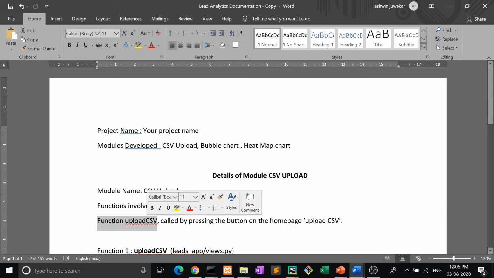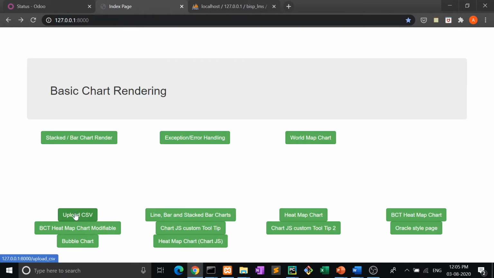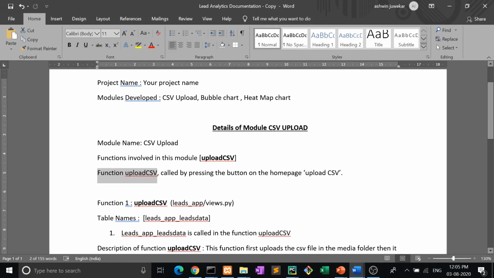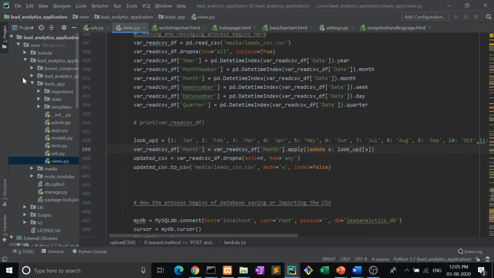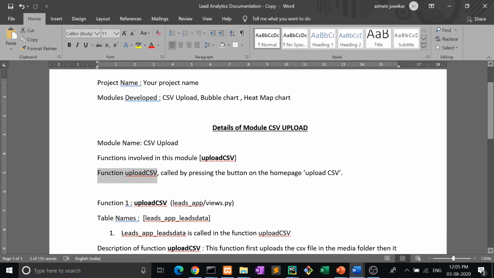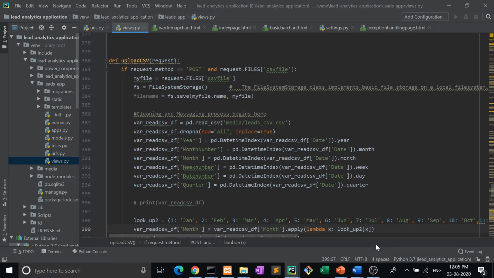Now the function upload CSV is called by pressing the button upload CSV on the home page. That means the new programmer knows how this page is coming, and he comes to this page. After that he will read function 1, upload CSV, leads app views.py. So he will immediately jump to the leads app folder, views.py, and then he will see the upload CSV function. Here it is written, function name upload CSV. He will immediately jump in. That means within no time the new person will come to that function.